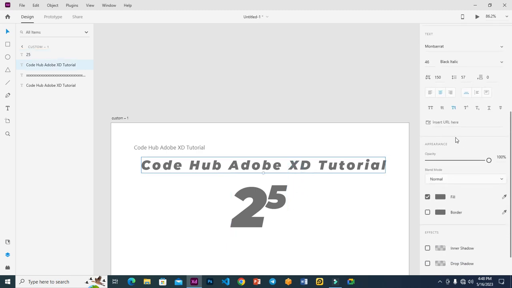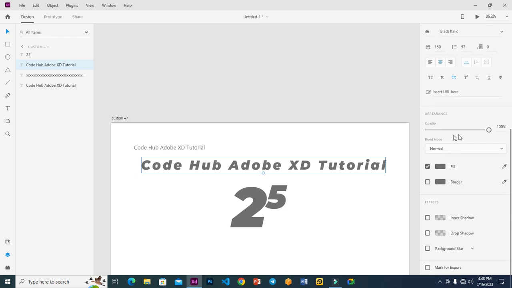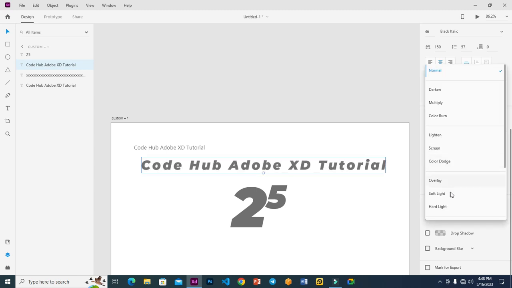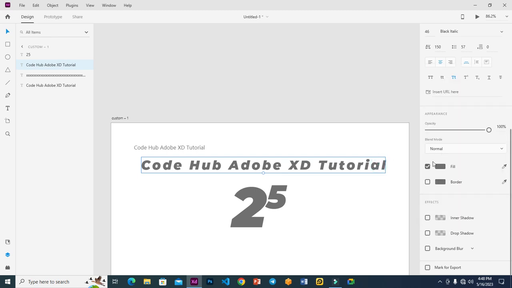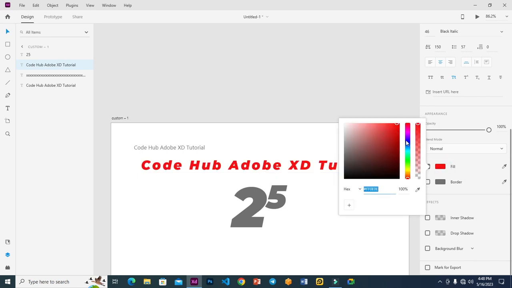The opacity is also here, right here. You can apply opacity. You have blend mode as well, we'll talk about it when we reach the colors. We also have the fill. You can change the color of the text, change the appearance of the text as well. So this is what we have here.